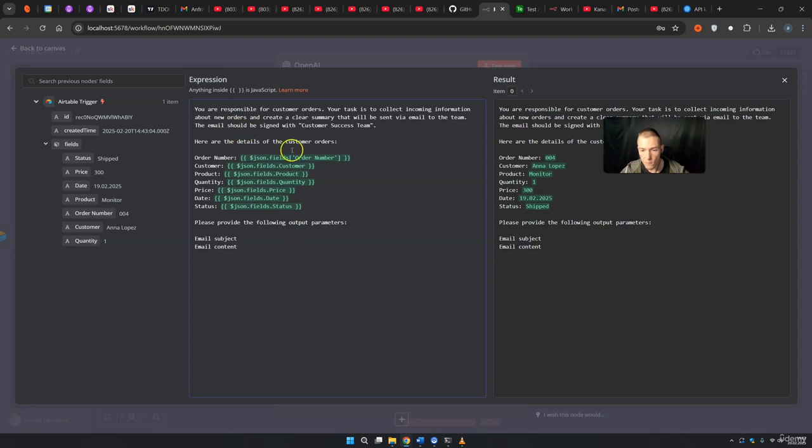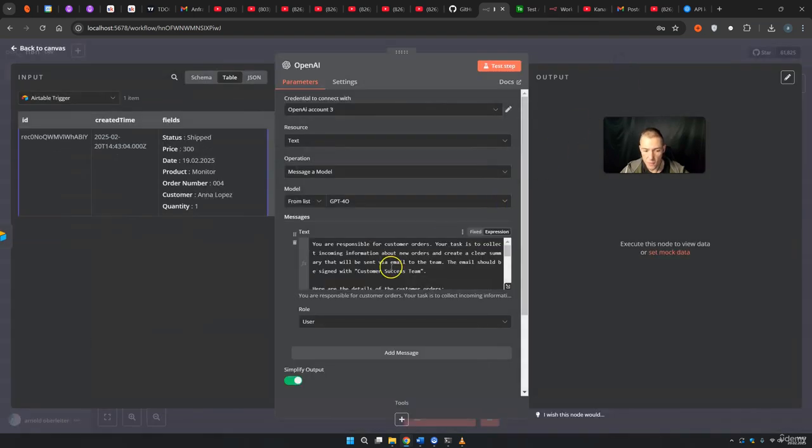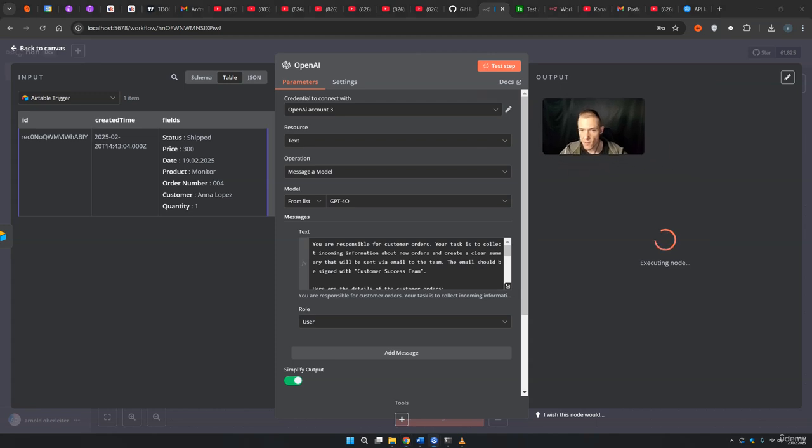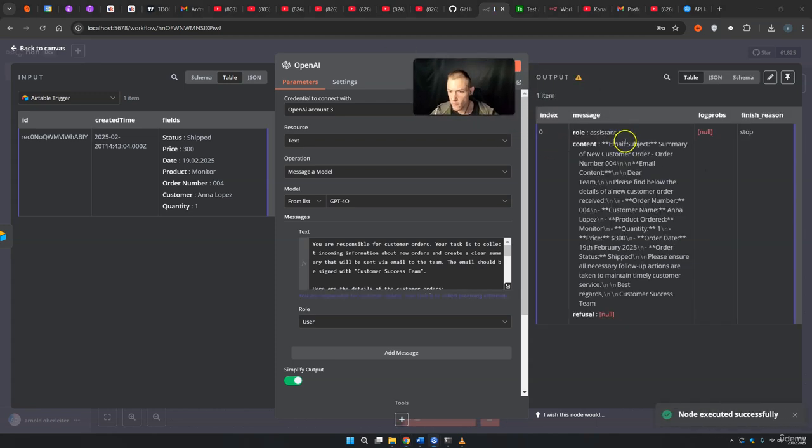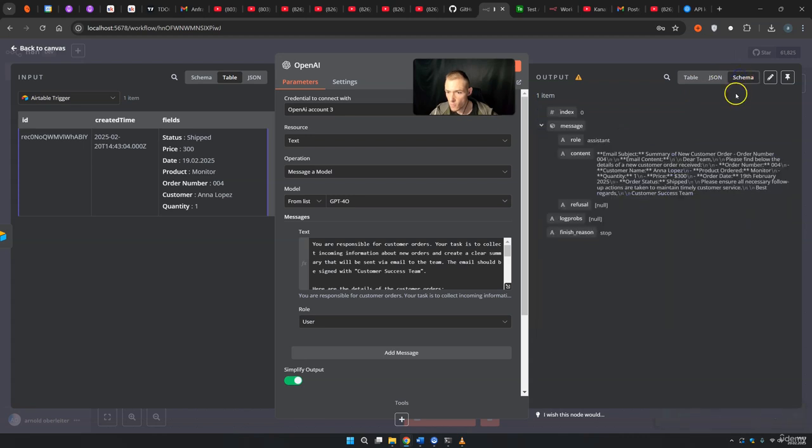With the system prompt, we have these variables and they will always vary, and the AI will simply make a summary out of all of this and send a nice email so that everybody in the company is up to date from the customer success team. So we can close this down. And what I want to do right now is to press test step, and then we should get our data. And there we have it. And here you can see it as table, as JSON, and also as schema.